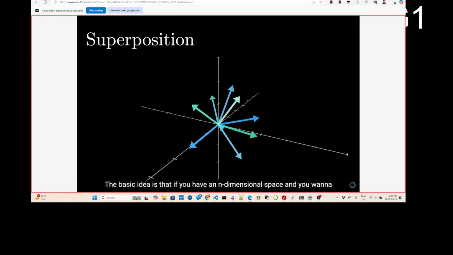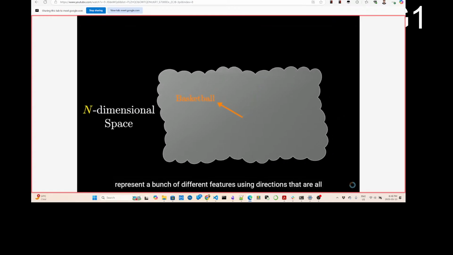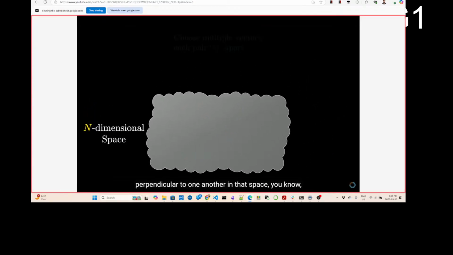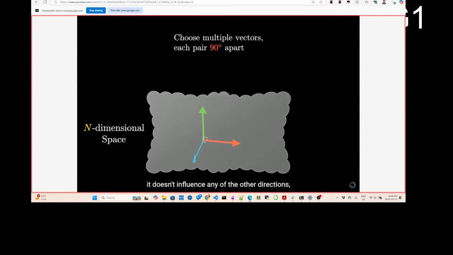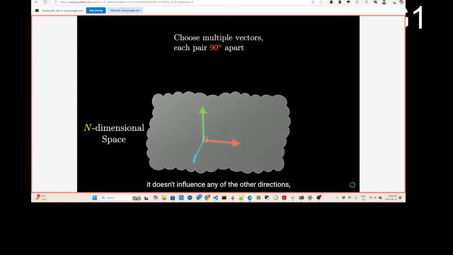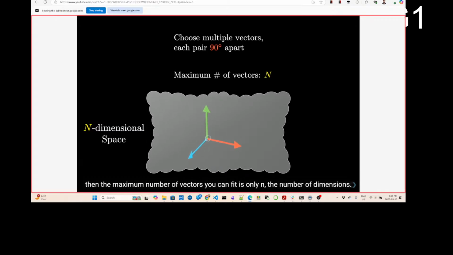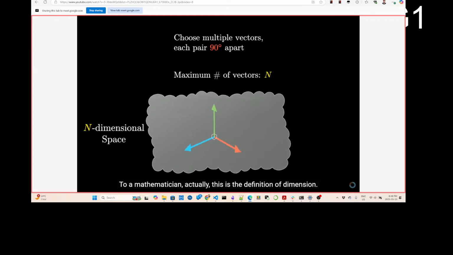The basic idea is that if you have an n-dimensional space and you want to represent a bunch of different features using directions that are all perpendicular to one another in that space, that way if you add a component in one direction, it doesn't influence any of the other directions, then the maximum number of vectors you can fit is only n, the number of dimensions. To a mathematician, actually, this is the definition of dimension.